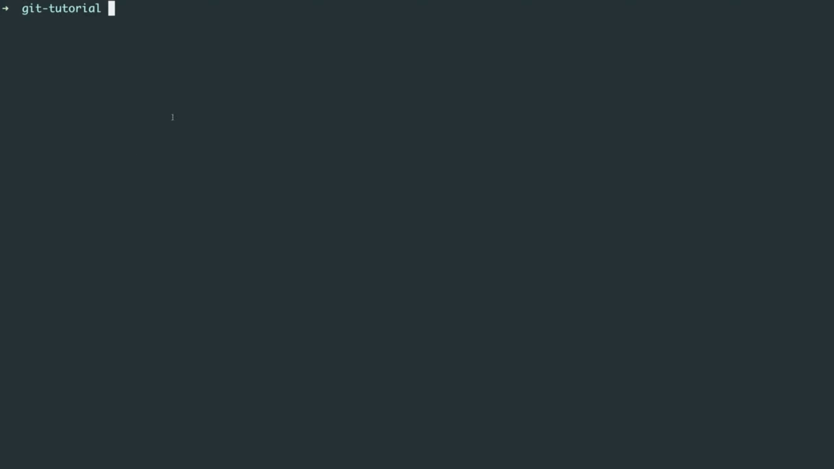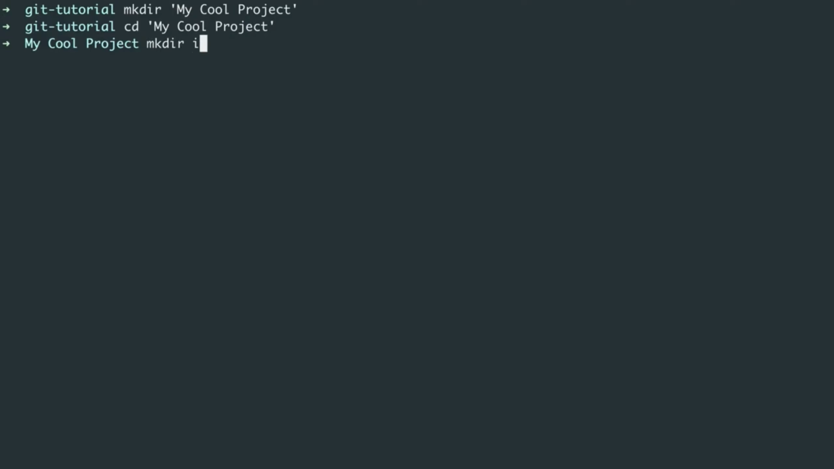The first thing that I'll do is create a brand new directory. To do that, I will type mkdir, which is a command for creating a new directory. I'll give it a name of "my cool project" in between quotes. Next, let's go to that directory by typing in cd. CD stands for change directory. Within that, let's create another directory for images. Then I'm going to create a few empty files by using the touch command.